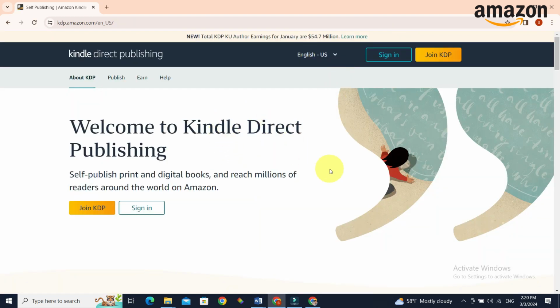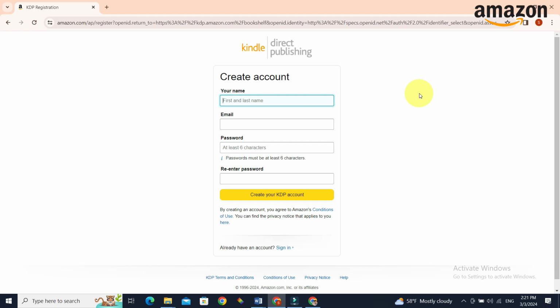So you will have a page like this, and all you have to do is click on Join KDP. But here's the deal. If you already have an Amazon account, you don't need to create a brand new KDP account. You can just use your existing Amazon account and resume creating a KDP account from there. If you don't have an Amazon account, you definitely have to fill in these fields right here and then create your KDP account. But in my case, I already have an Amazon account. I'm going to sign in by clicking here.